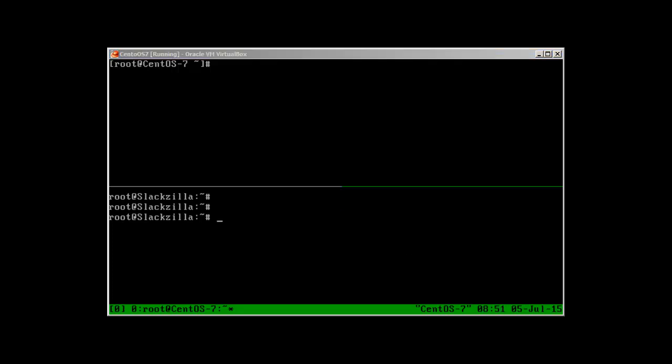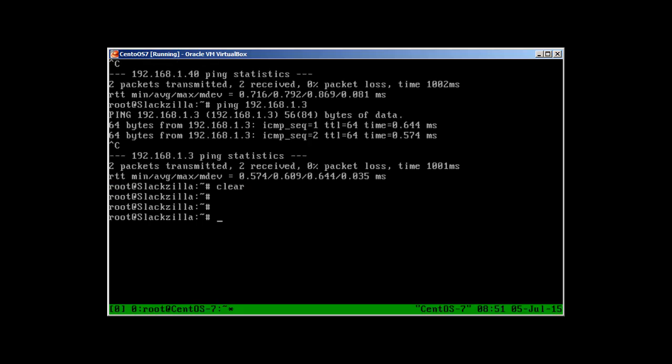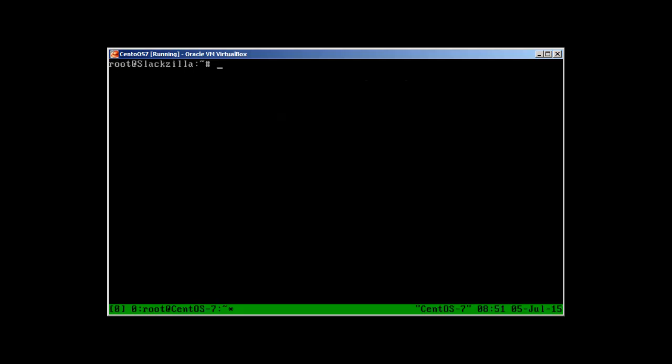Okay, so let's move to our CentOS box. Let me kill this tmux process. So we already checked how to change the settings in Slackware. Now let's start our discussion with CentOS.